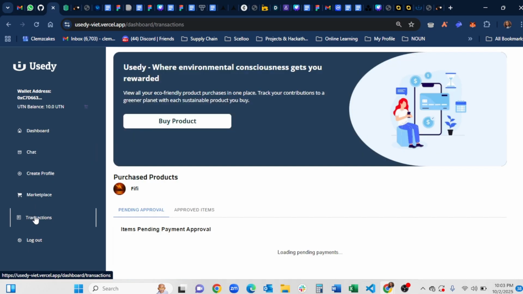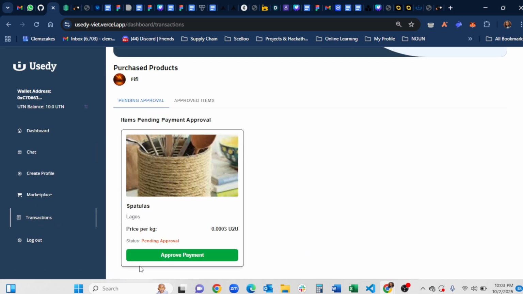So if I navigate to my transaction page, this is the item I have just purchased. So I could approve this for payment, meaning that I have actually received the item. Until I approve this payment, the seller is not going to get paid. So if I approve this payment as a buyer, then I also get minted another 10 UTN for participating in purchase. The first 10 UTN token that I was minted was for listing as a seller. Now this is going to be for participating.